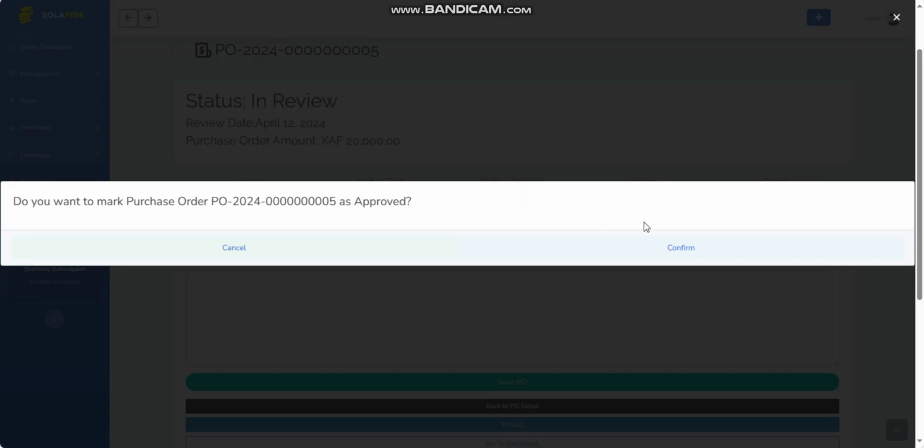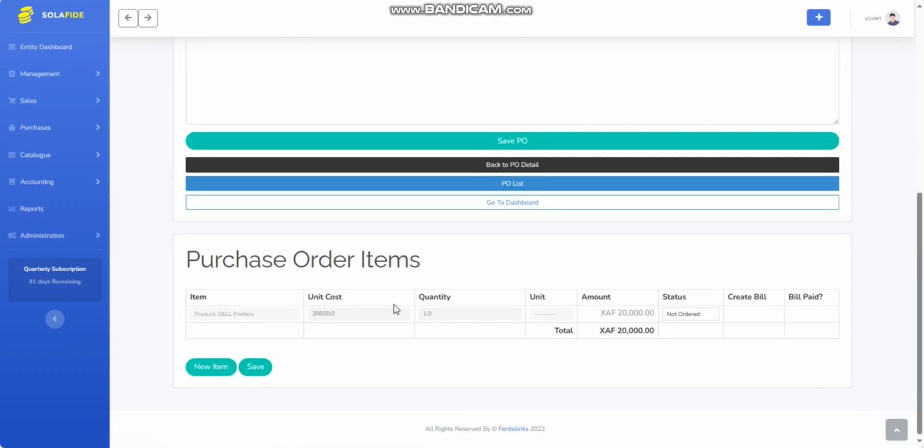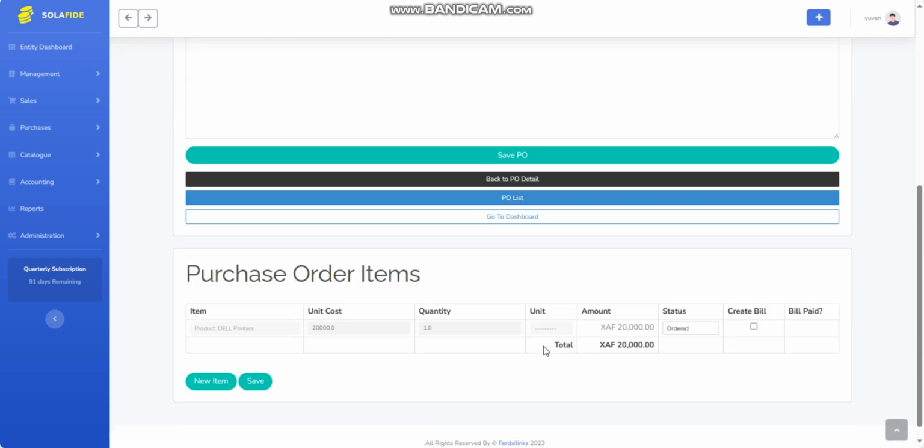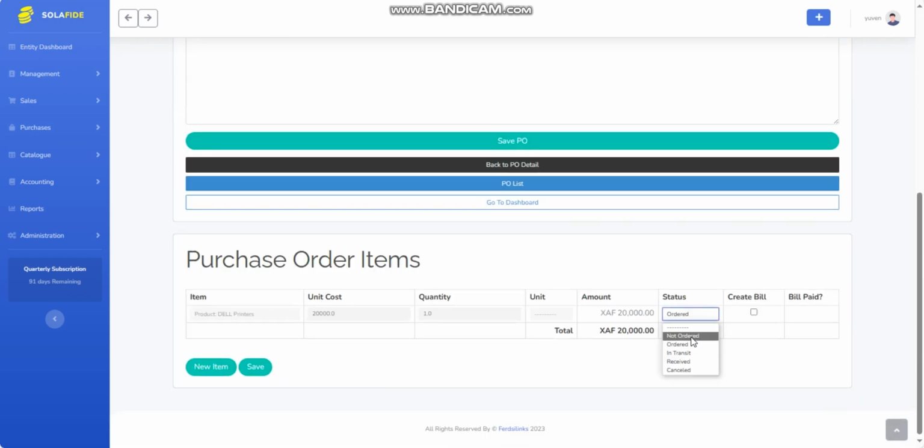Scroll down to see the purchase order items. In the status column, change the status to Ordered and click on the Save option at the bottom left. Note that changing the status of your purchase order from Ordered to Transit or Received will be reflected in the Inventory section under Management. After clicking on the Save option, a small box will appear. Under the Bill column, tick the box next to Create Bill and then click on the Save option again.